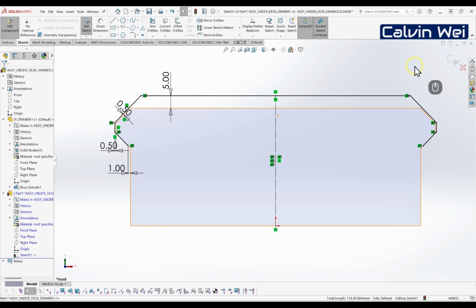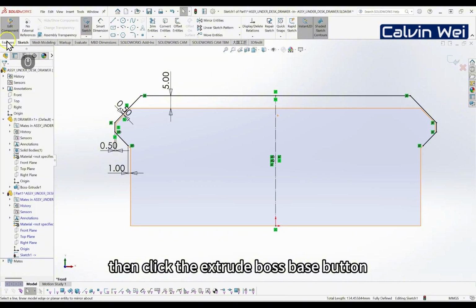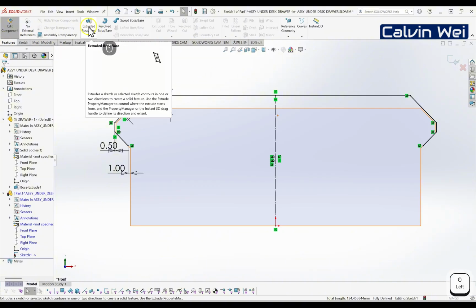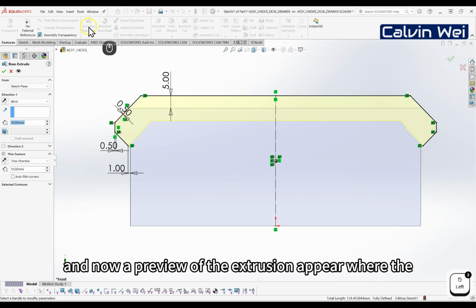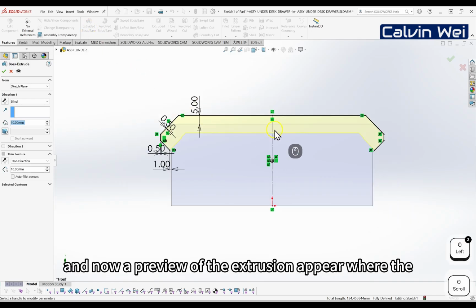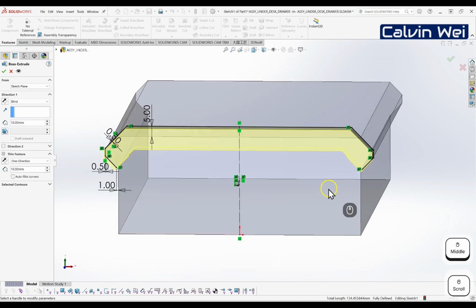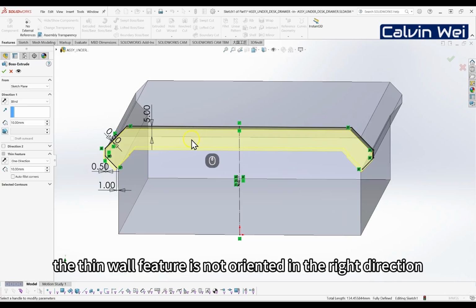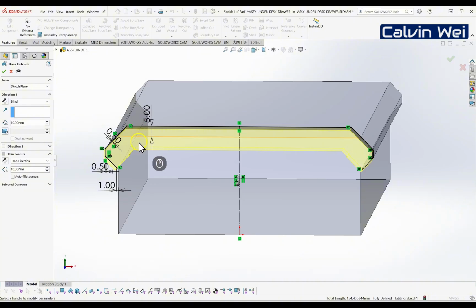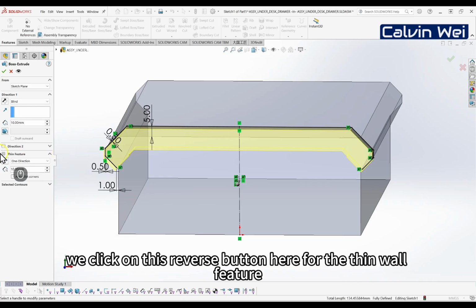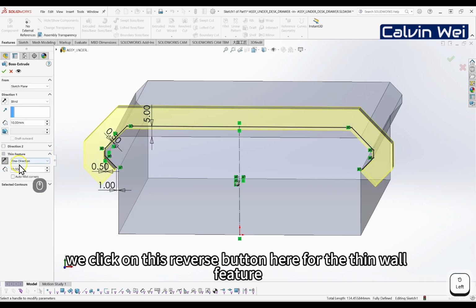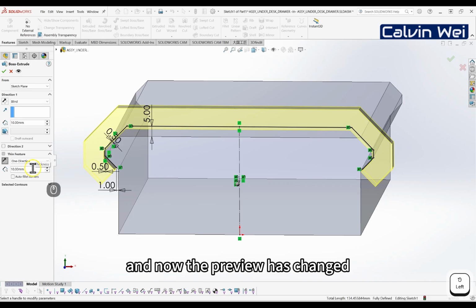Select the feature bar, then click the Extrude button, and now a preview of the extrusion appears, where the thin wall feature is automatically activated. Look at it again. The thin wall feature is not oriented in the right direction. It should be outward, not inward. We click on this reverse button here for the thin wall feature, and now the preview has changed.